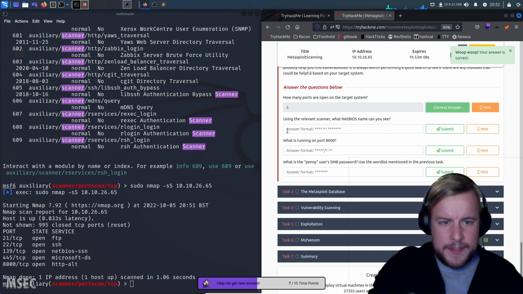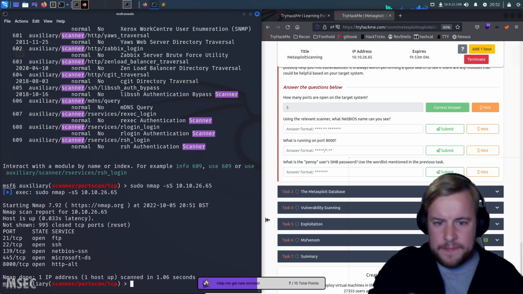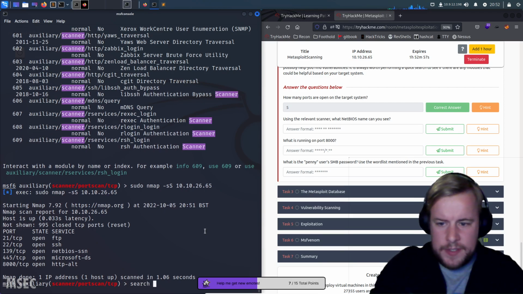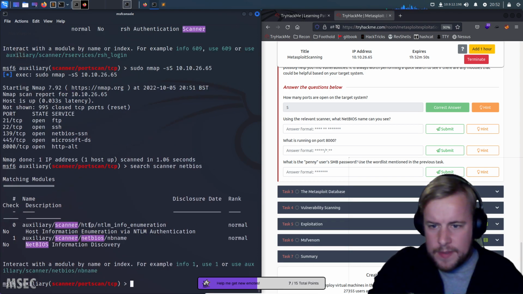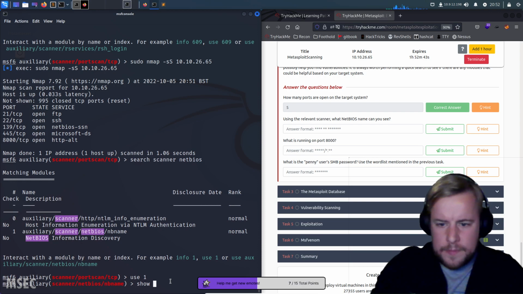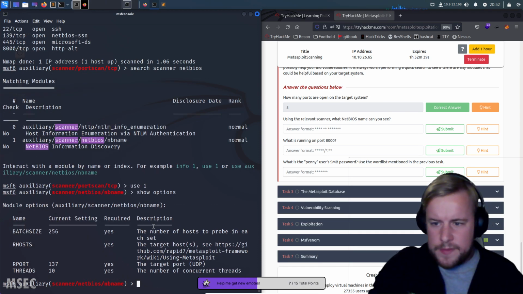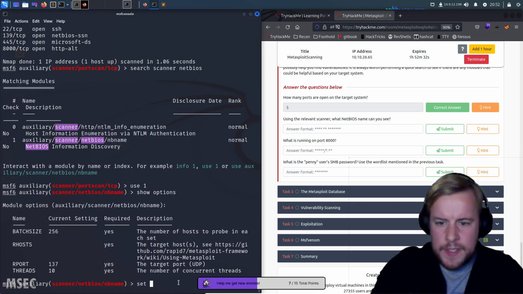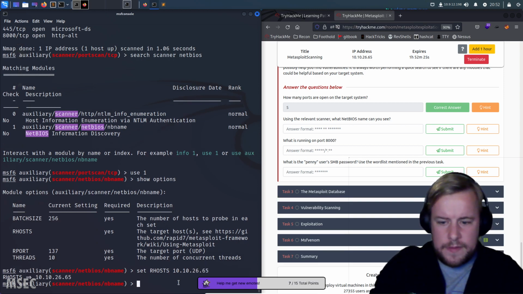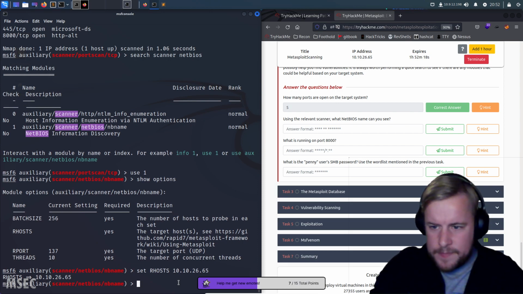Using the relevant scanner, what NetBIOS name can you see? So let's find the NetBIOS. So we can just do search scanner netbios. So we want use one. Show options. Set rhosts 10.10.26.65. What else do we need?